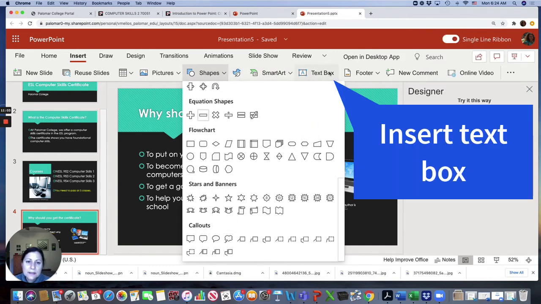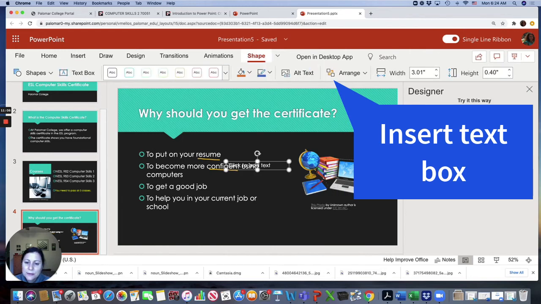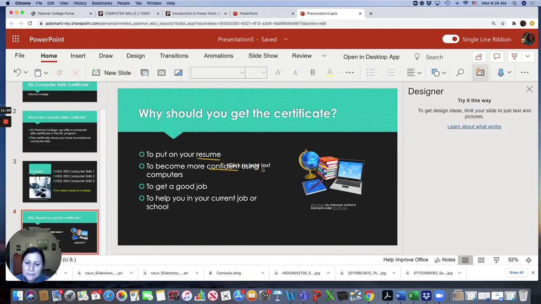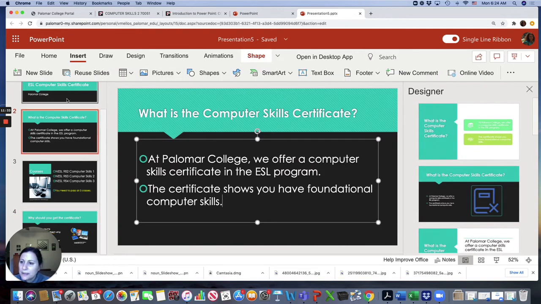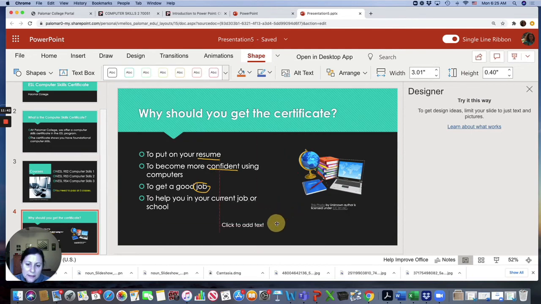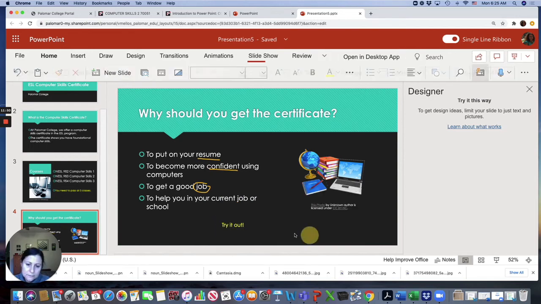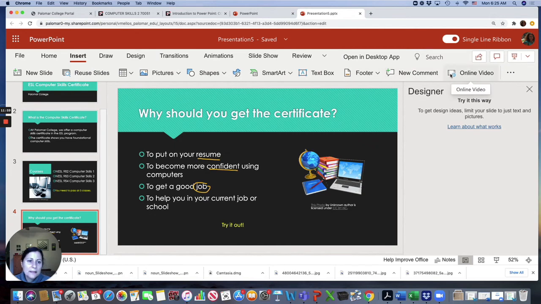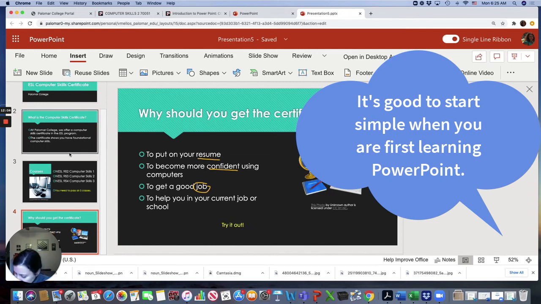You can also insert a text box. So if you wanted to type words like this right here. So for example, if on this slide you wanted to insert another text box, you could go to Insert and Text Box, and you can type more words. And you can make it bigger, smaller. So Insert has that. You can add a comment, a video, so it has different choices. I think it's good to start simple when you're learning how to use PowerPoint. Okay?